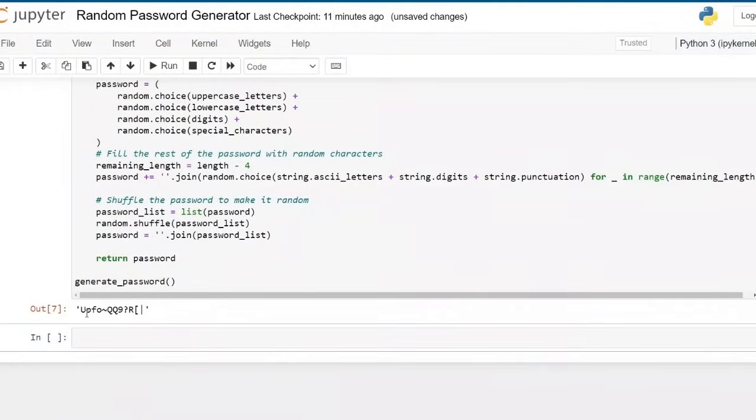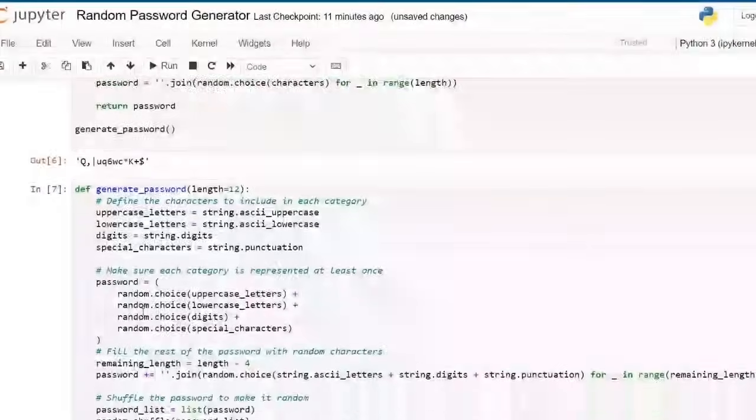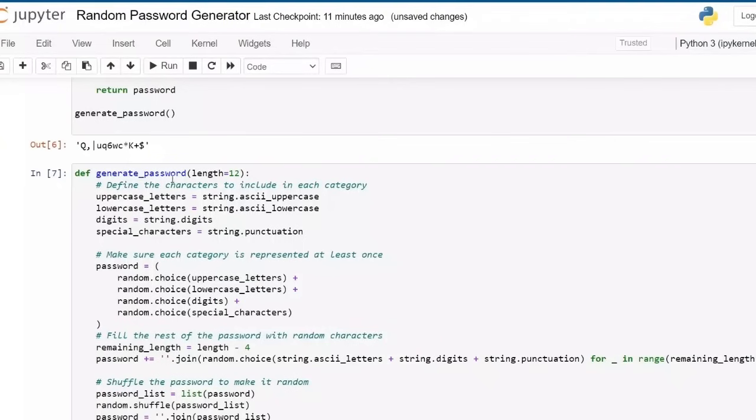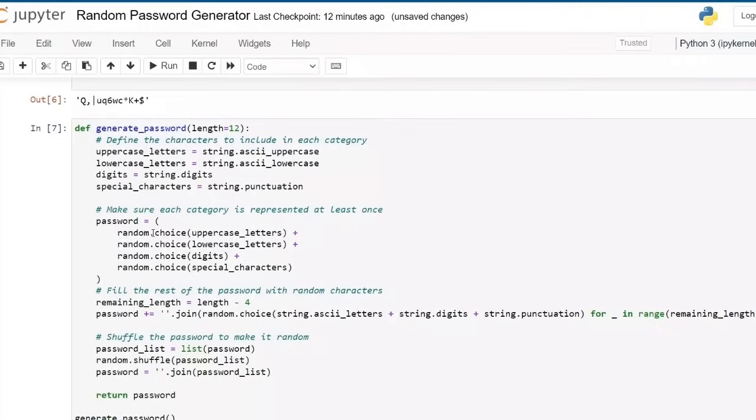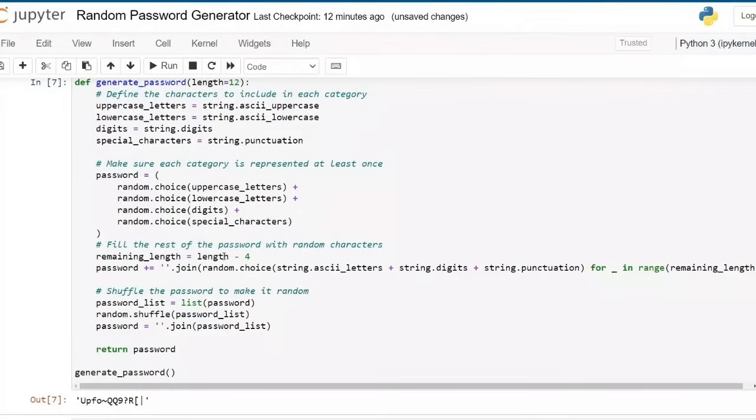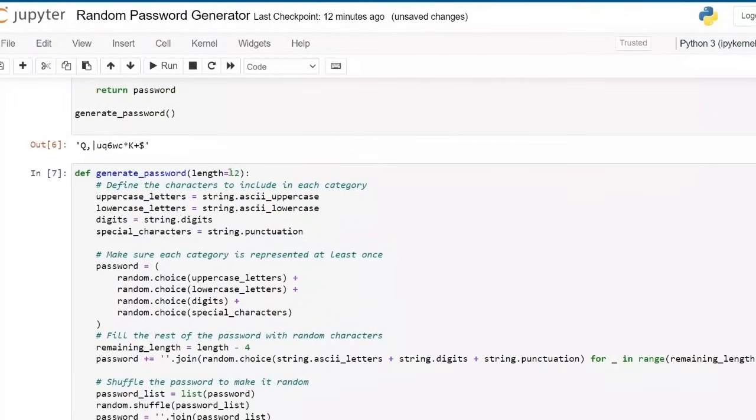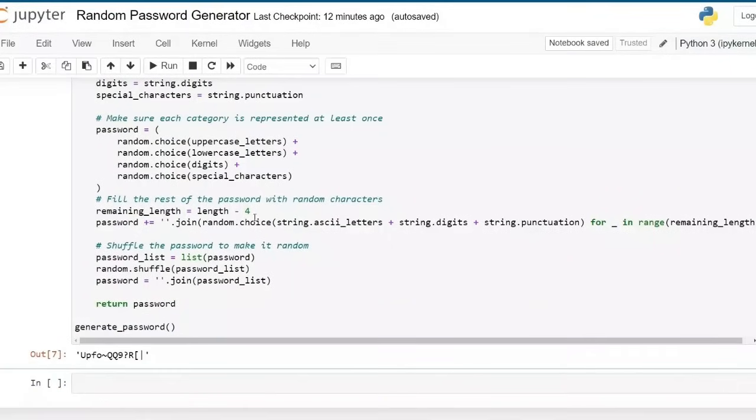So we can see we have an uppercase, we have a lowercase, we have a number, and we have special characters. So that's what we did. We first defined what we want. We want an uppercase we will get from string, the digit, and the special character. And then we have to make sure that the category is represented once. And then we have found the remaining length, which is the length here we defined, 12, subtracted by 4 because we want this to occupy 4 spaces. So we have 8 left.